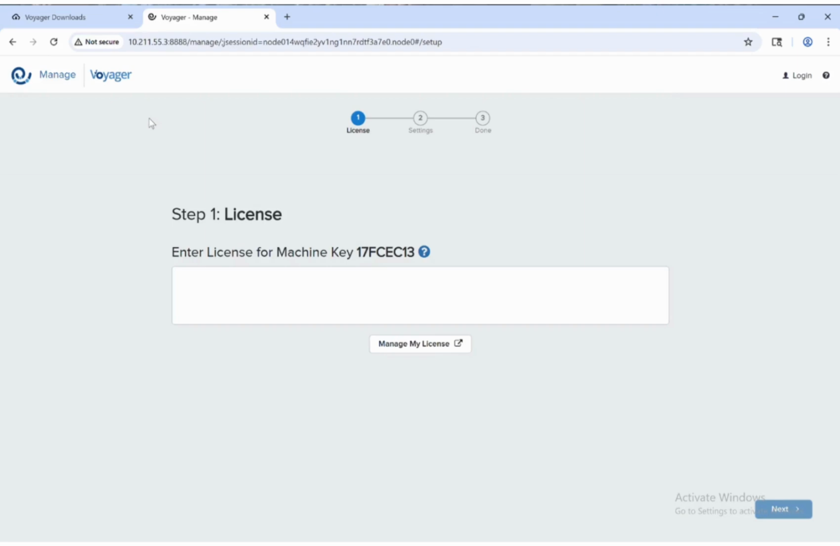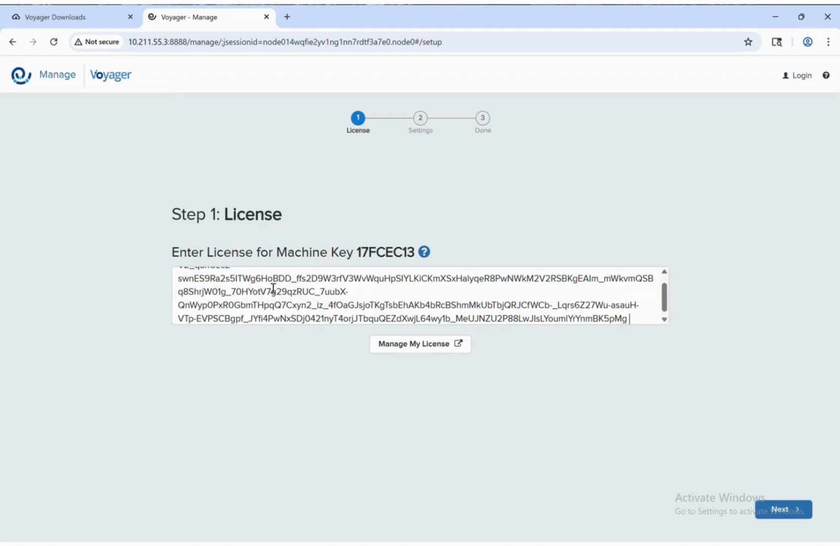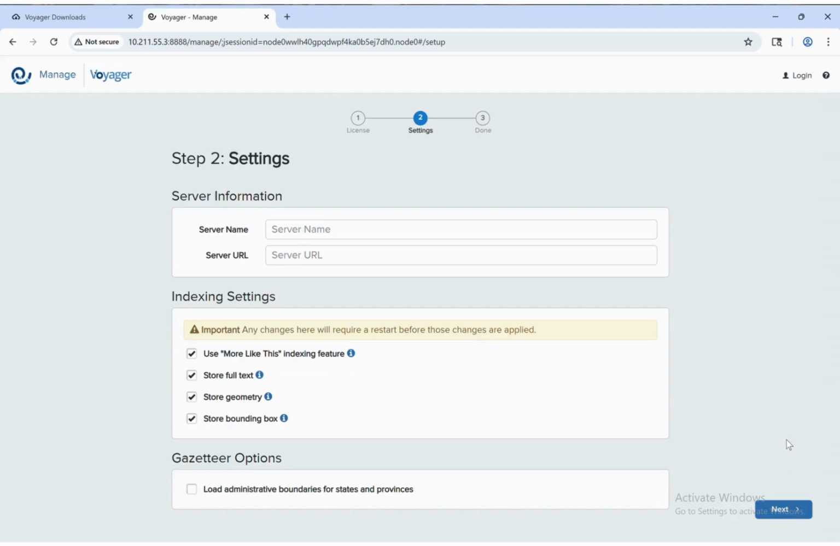In this setup page, you will be guided through the initial setup where you can provide your admin credentials to activate and configure basic settings for your instance. Manage UI is one of 3 components of Voyager Server where you begin the setup process. For step 1, you will paste the license key in the text box that was provided to you by our Voyager team. Once the license key is entered, you will select Next.